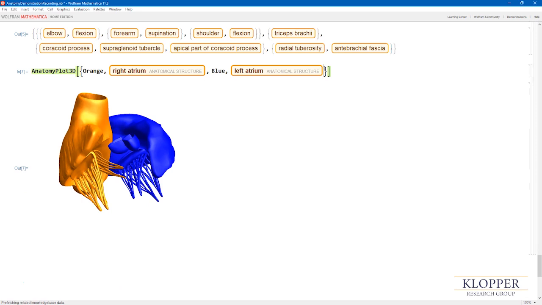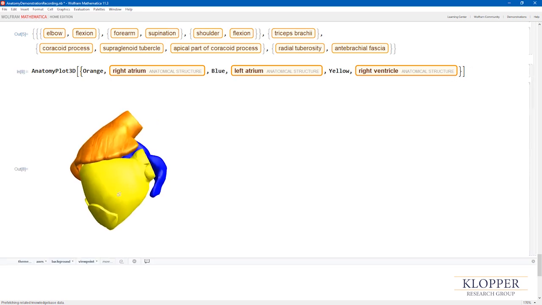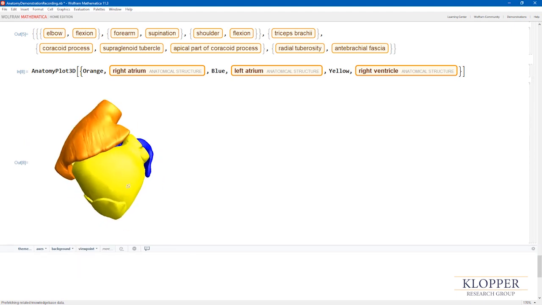Let's build onto this. I'm going to go for yellow, and this time I want the right ventricle. Let's add the right ventricle to that. I'm going to accept that as an anatomical structure. Shift Enter.